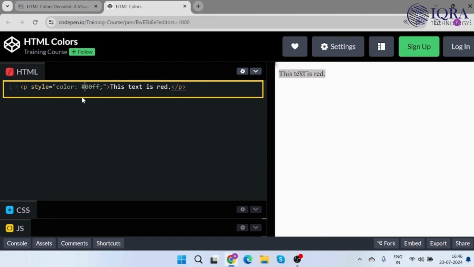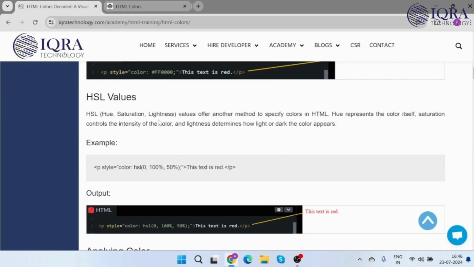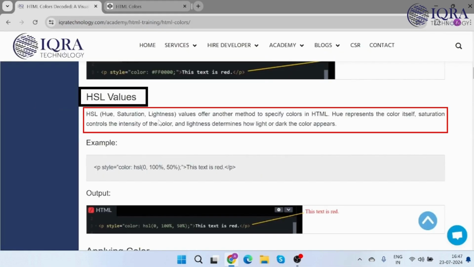If I set the hexadecimal value like this, it creates a color resembling violet. Now let's move on to HSL values. HSL stands for hue, saturation, and lightness. Hue represents the color on the spectrum. Saturation controls the intensity of the color. Lightness adjusts the brightness of the color.